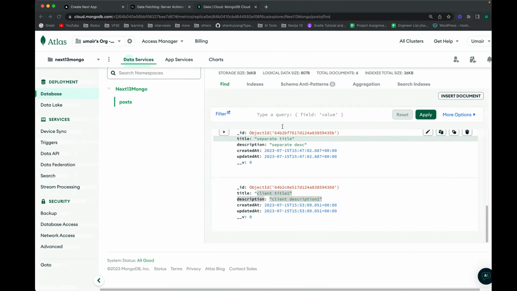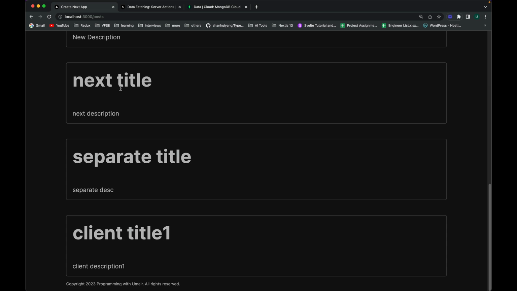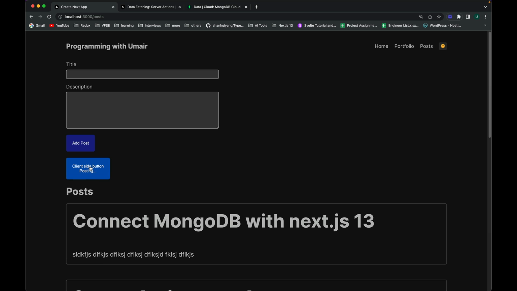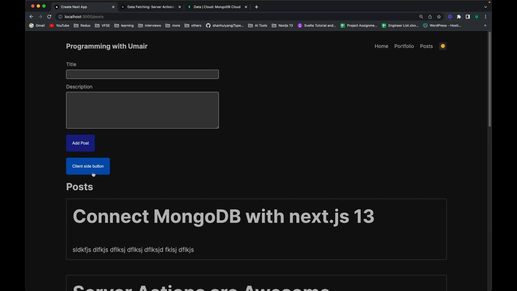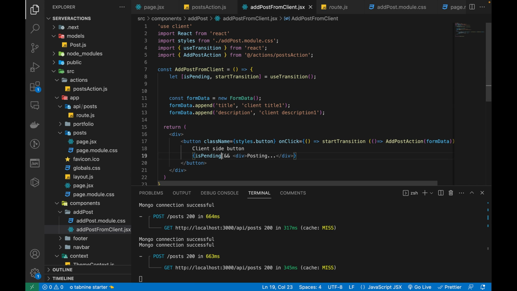So let's go ahead and see if it works fine. Currently that posting text is not visible. And if I click on it, you can see there is a posting visible, and once the data is saved, it is gone. So if I click again, we will see that, right, inside the button.